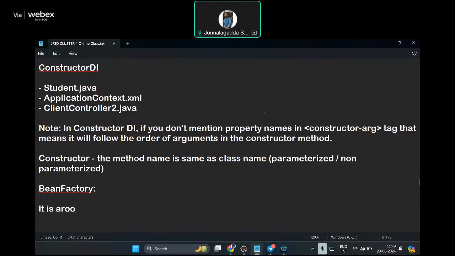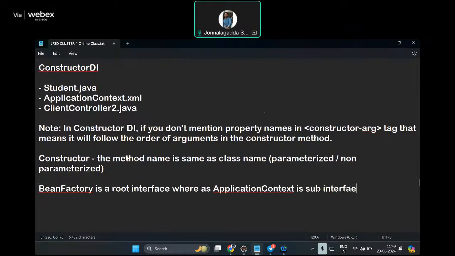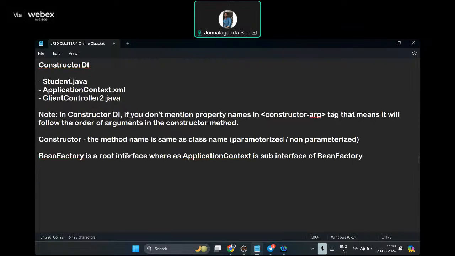It is a root interface. BeanFactory is a root interface, whereas ApplicationContext is a sub-interface of BeanFactory. That means ApplicationContext can access all the functionalities of BeanFactory, because it's a sub-interface.